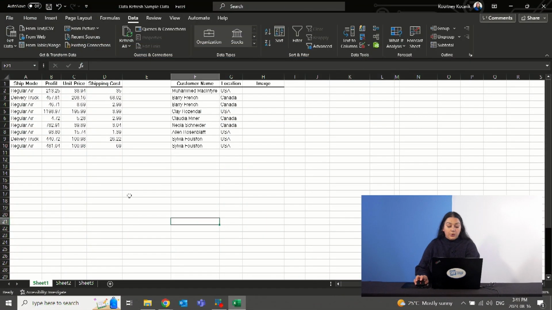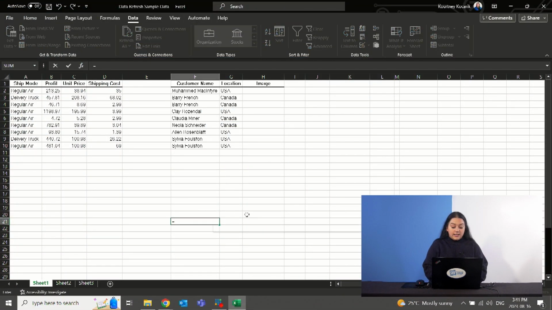There is also the HSTACK formula. This is the exact same process as VSTACK, except it lays all of the data horizontally rather than vertically. So for example, we will do equals HSTACK. Once you see it below, you can hit Tab, and then we're going to select our columns that we want to lay out horizontally across our workbook.